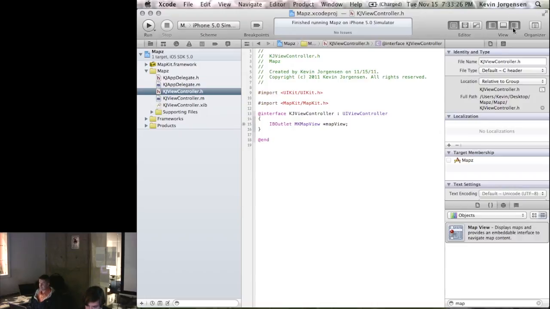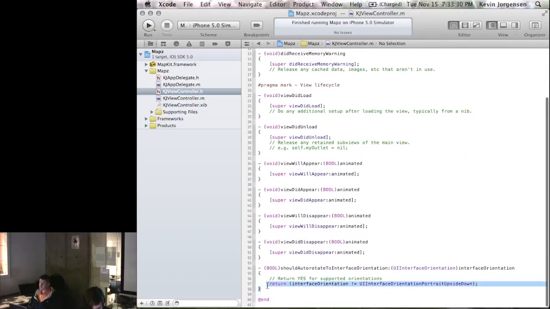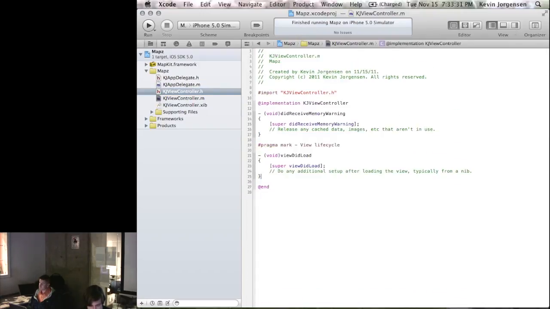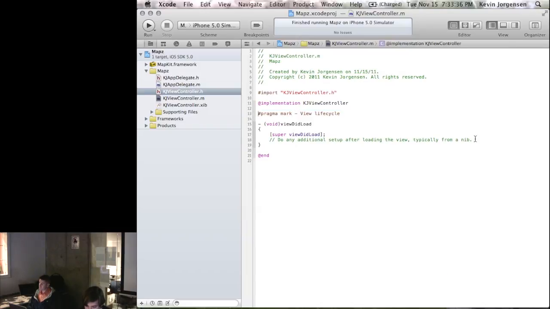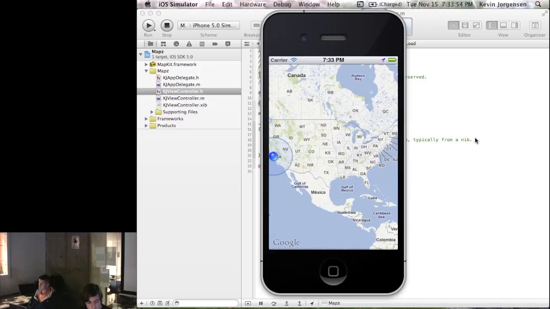Okay, so now to have that show the user's location, I'm going to get rid of all of that because I don't need it except for viewDidLoad. All right, after the map loads, I'm just going to say mapView.showsUserLocation = YES. And then what's the other thing? Okay, so let's just start with that. Bing, there I am.